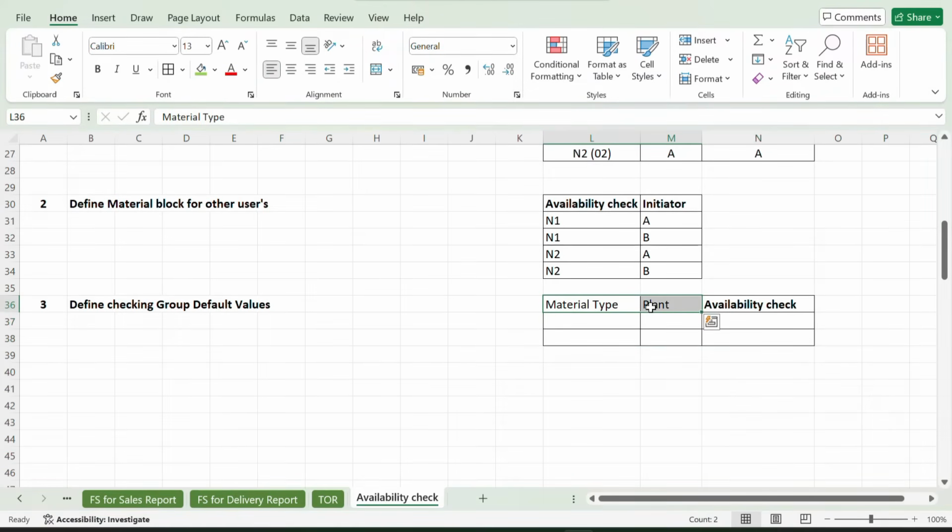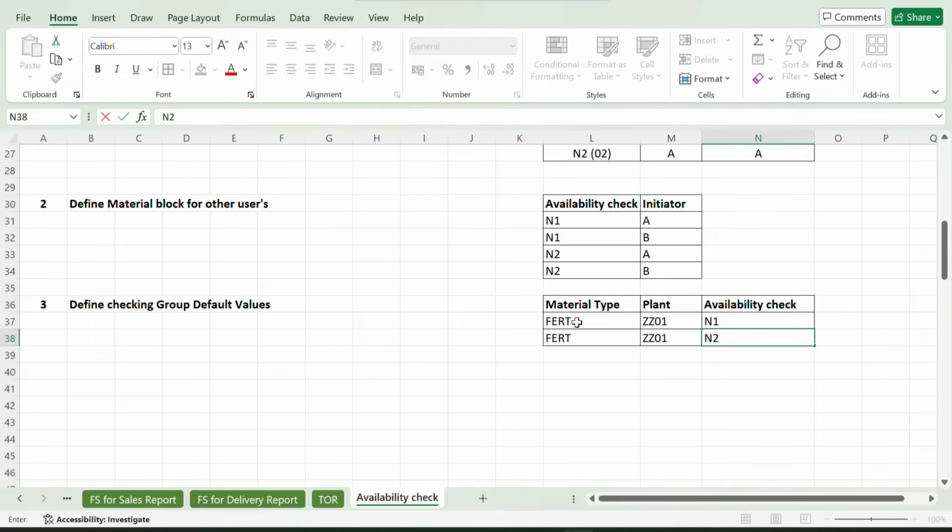So what is a material type? Say for example, FERT is a material type, and what is a plant? ZZ01 is a plant. So what is the availability check? N1. Now again FERT, the plant is ZZ01 and the availability check is N2.